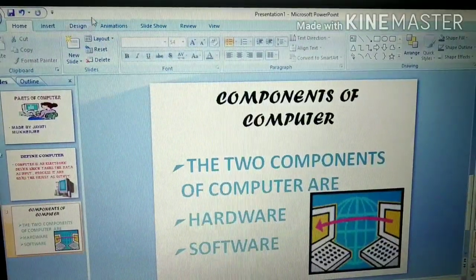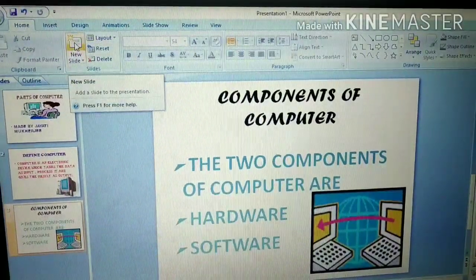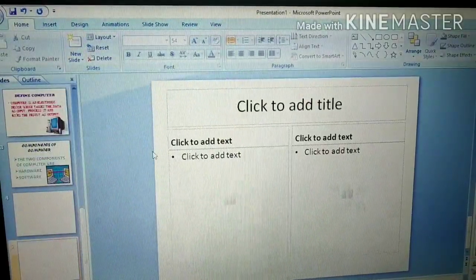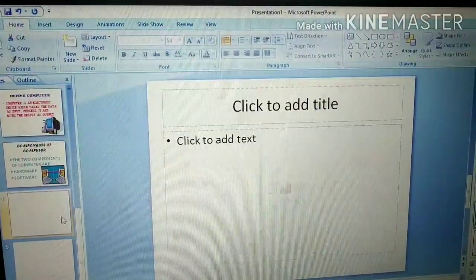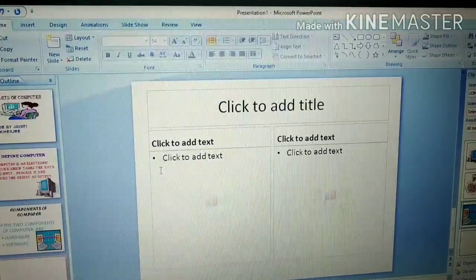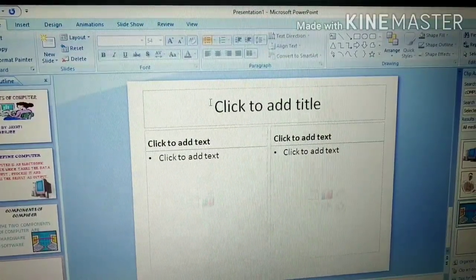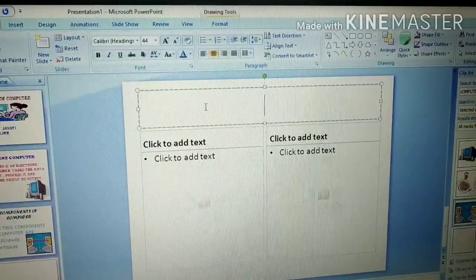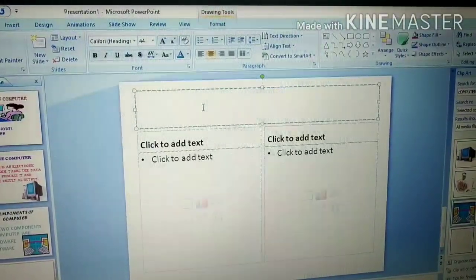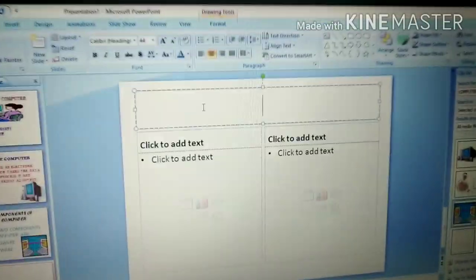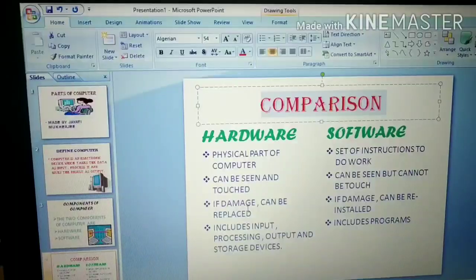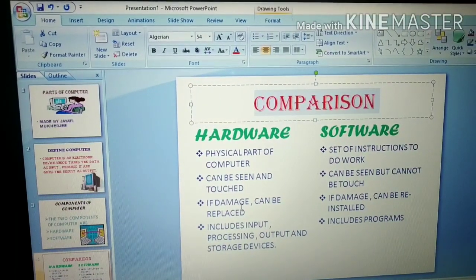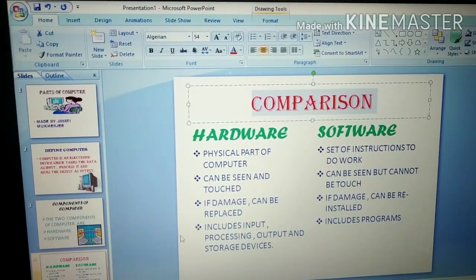So just go to slide, new slide. Then take comparison. This slide you take it. So this one is our fourth slide. Clear? So let's start working on this one. Here in click to add title, first we will write comparison. Then click to add text, here hardware and software, and then we will write the differences between hardware and software. So fourth slide, here I have used the comparison slide.